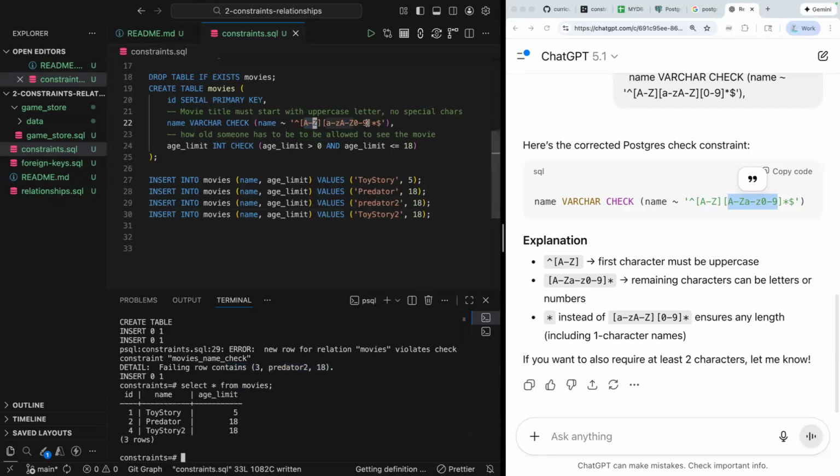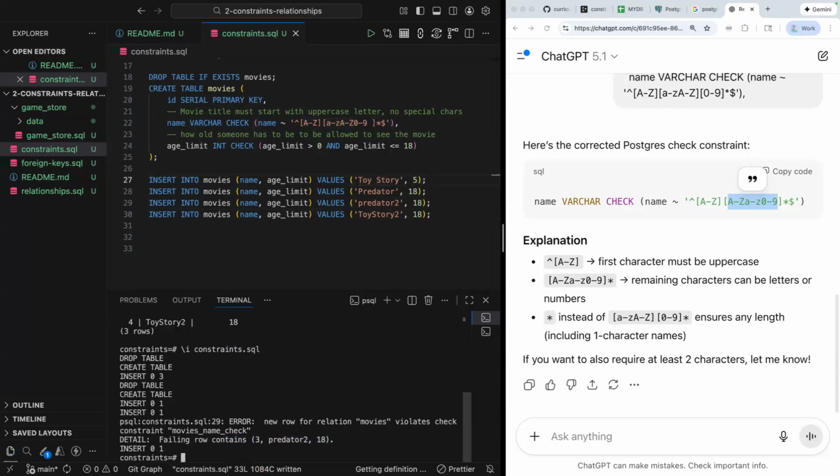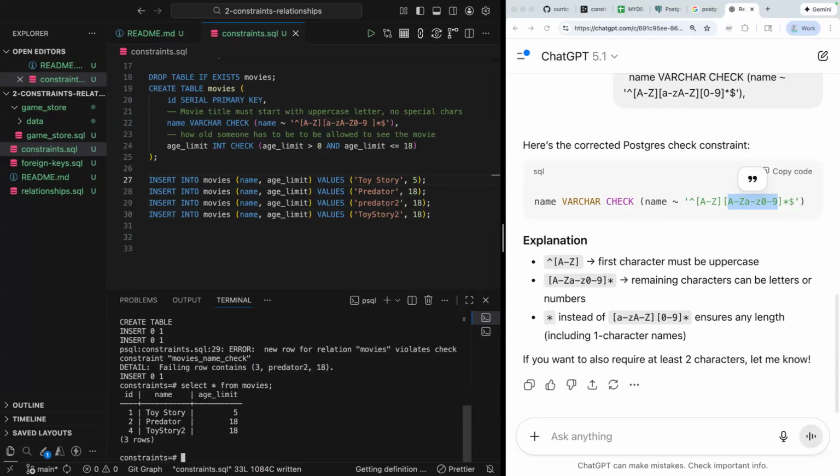Right. And in fact, I think I want to add a space in here, if I have that right, so I can add spaces in my movie titles. I'm not sure if I'm doing that regex correctly. I think we did. Yep. We can now have spaces in our movie titles, which is great. And now Predator 2, I want to have an uppercase P. And if I added a dash, this would also fail, right? Because a dash is not allowed.